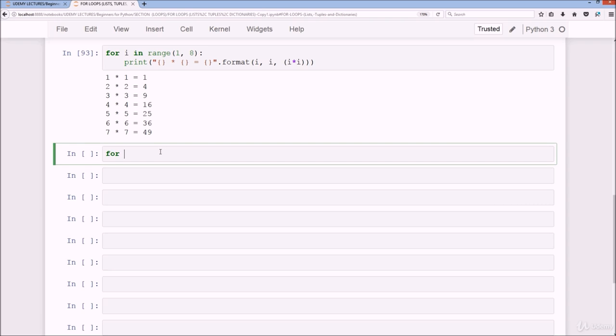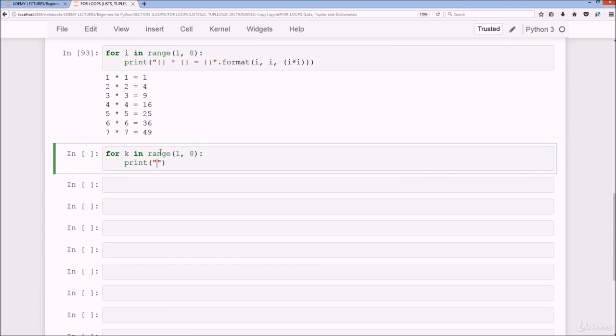So let's say we do for k in the same range of 1 to 8 colon print, and then we do the percent sign d times percent sign d equals percent sign d, and then we'll do the percent sign, so it's the modulus rather, and then what we can do is k, and then k times k, and this should hopefully work.